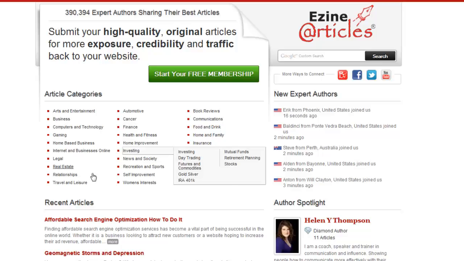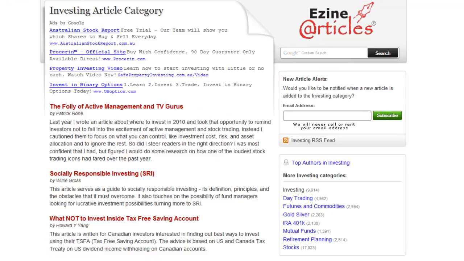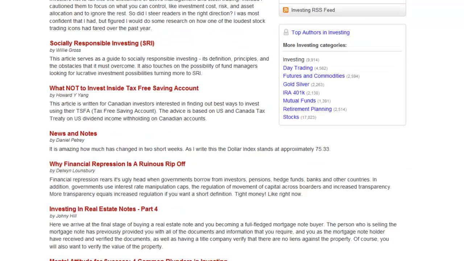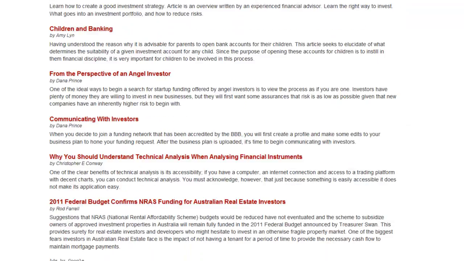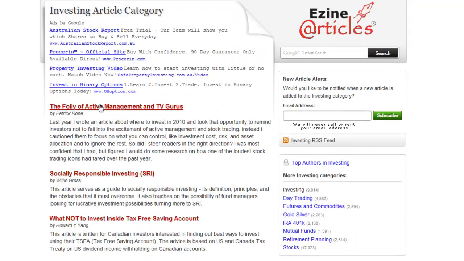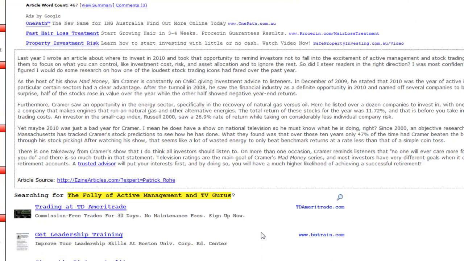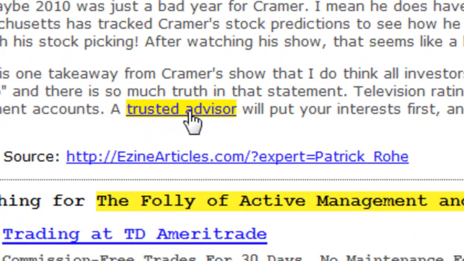But if we just go into any topic, we can have a look at the articles and see the backlinks that people have placed in them. Now, each article directory is slightly different in most cases. A lot of them will only allow you to have your links in the footer of the article. If we scroll down, let's just select one here. If we click on this article here, and if we scroll down, you can see this person has a link right there.